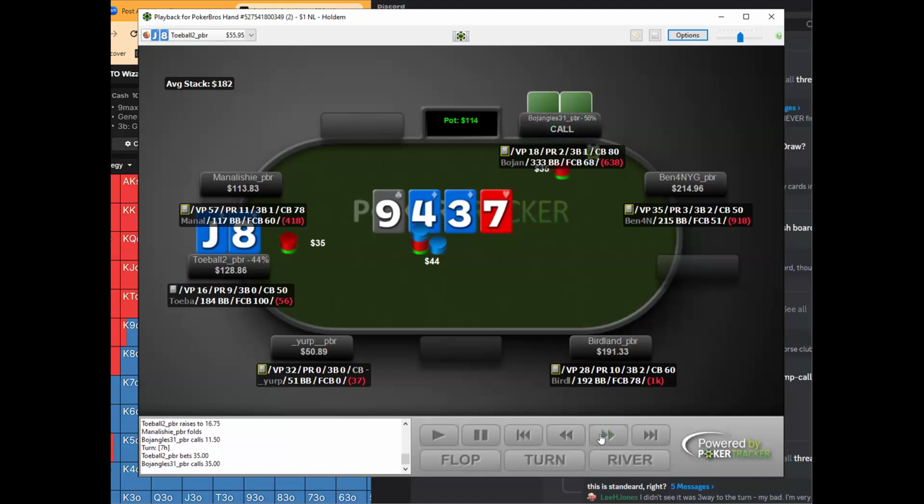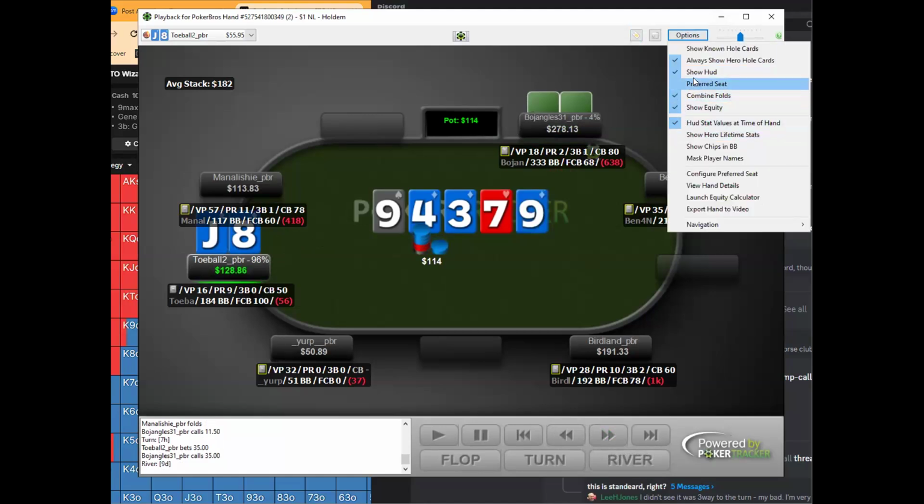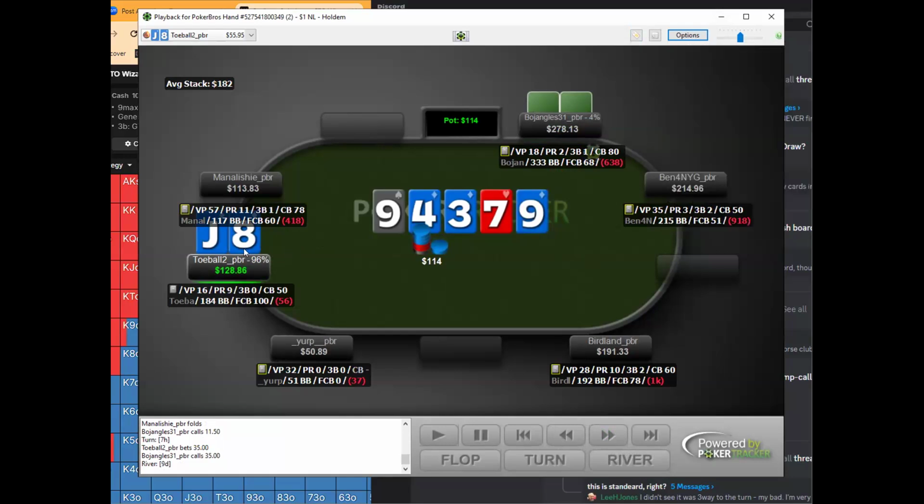And I get called. And then we get this river. Interesting. When I check raised, I had some thought that I could possibly run into bigger flushes. I think my turn bet eliminates a good amount of his flushes, but I was still kind of worried when I saw this card.